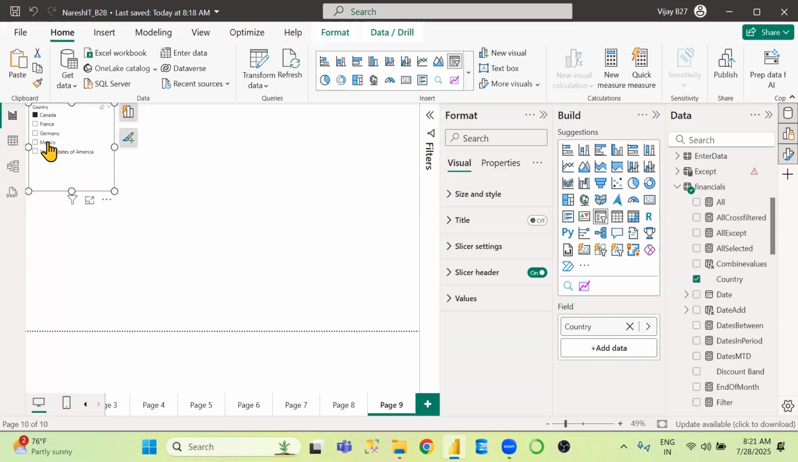It is just for filtering. But there are different styles in a slicer. By default, which style is it? In a vertical manner, it shows all the values. Is that clear enough? See here, suppose for example you place the country column here, then the country values you can see here.